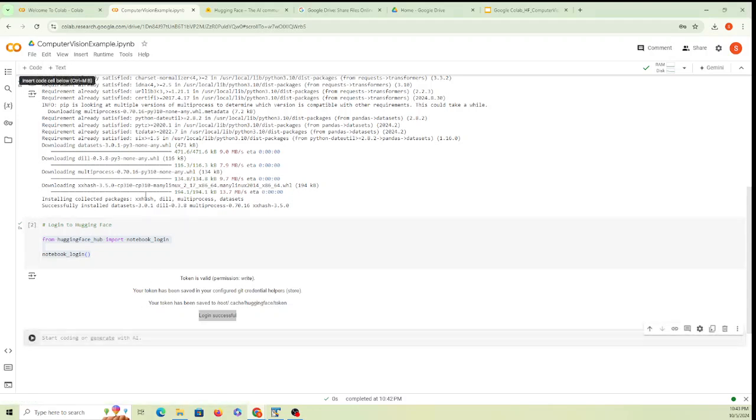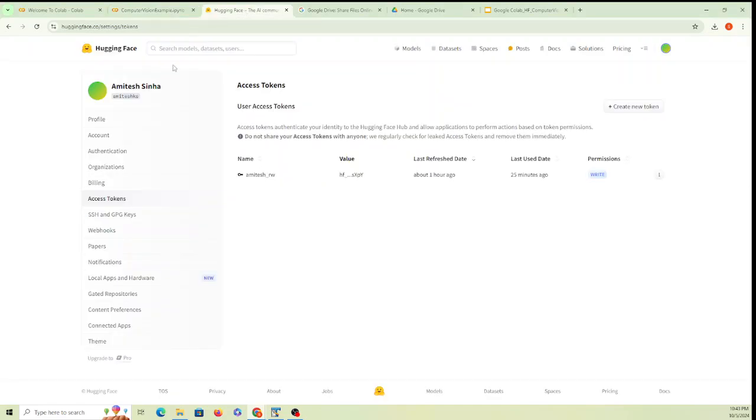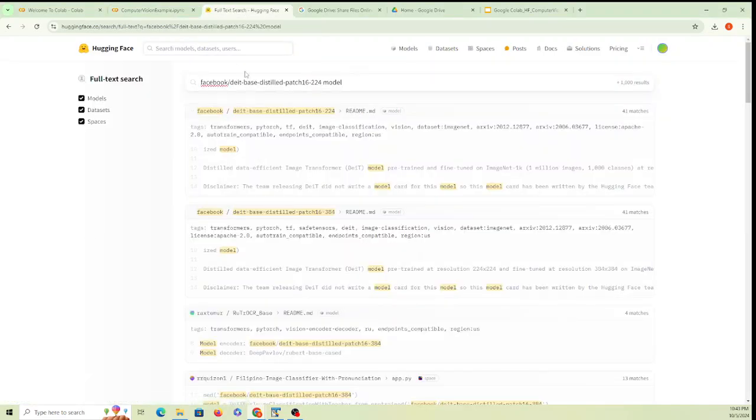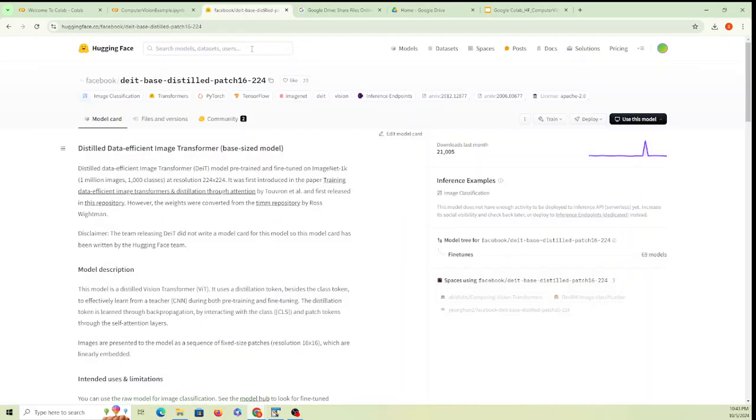Let's get another code block. In this code block, we will be doing a few things. We'll choose a pre-trained computer vision model. We'll choose a model called facebook/deit-base-distilled-patch16-224. Let me show that to you here. So if you go here, that's the model here. We will be using the distilled data-efficient image transformer.